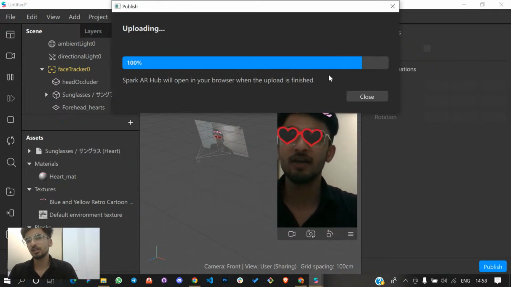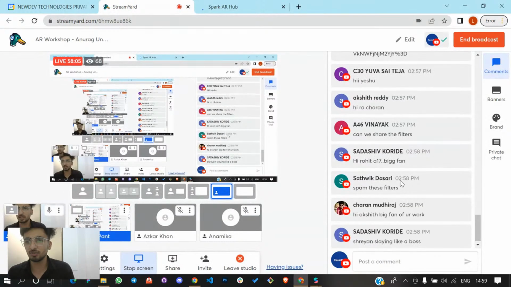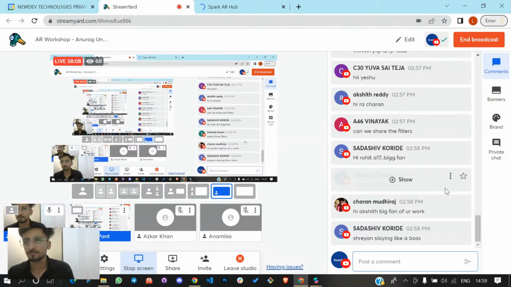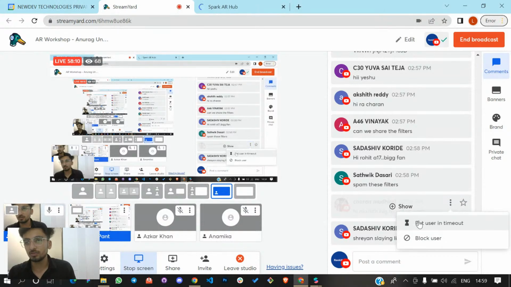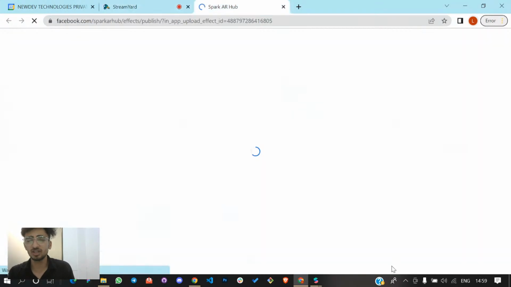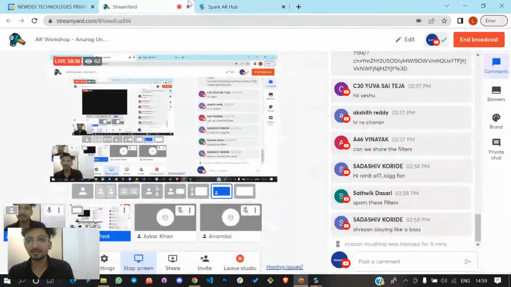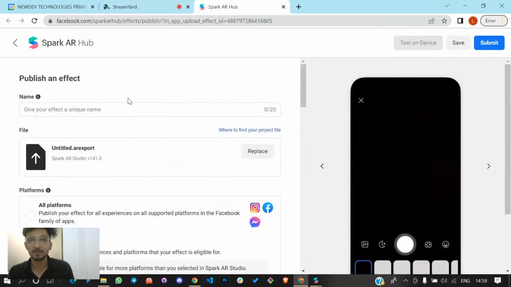Okay, I'm waiting for it to go to 100. Now you can see it directly opened Spark AR Hub for me. I can do this thing also if you want me to. Okay, so you can see now here are some key fields that you have to fill.